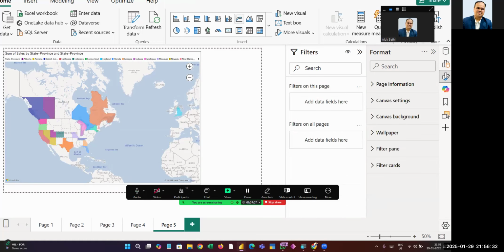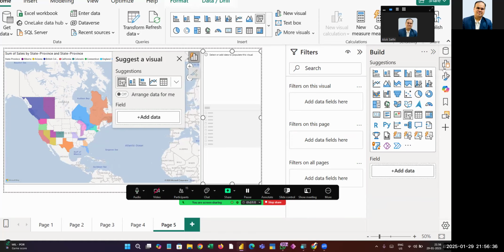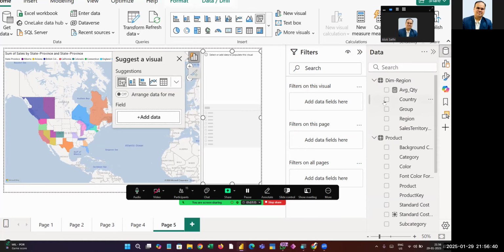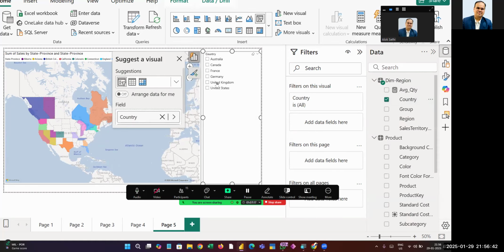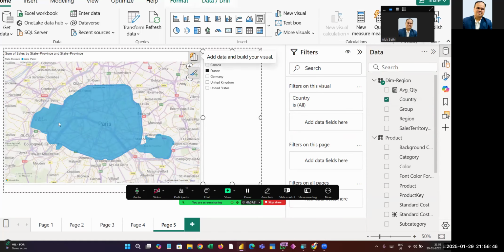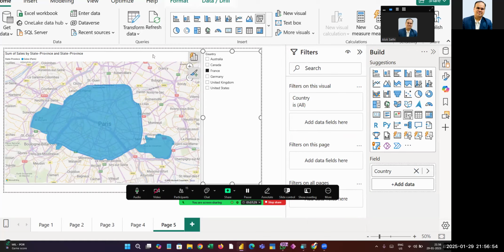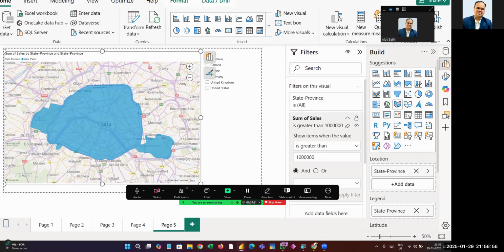Now, to make it more understandable, we can put the country into the slicer. A separate slicer we will use, and we will put the country into the slicer. Okay, now let us select France. So now it is showing me the area which is having the sales in France, which is more than 10 lakhs. Since I have put the filter inside the sales, can you see that?